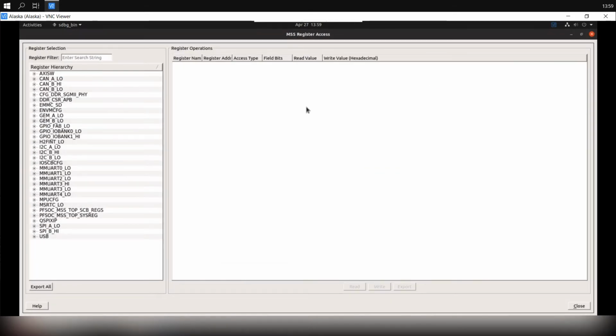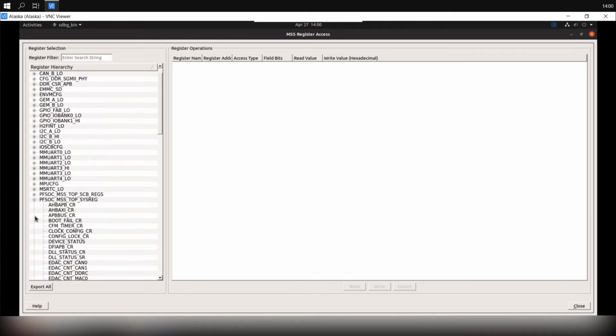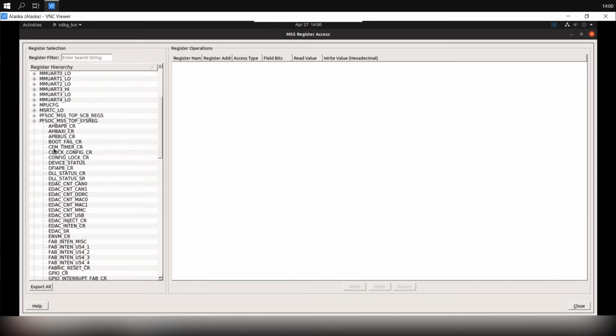When we select this option, we're presented with a list of all of the MSS registers that are accessible to SmartDebug over on the left. And on the right, we have a register operations view. So let's add in some registers and see how this view works. For example, let's say we had a few peripherals that weren't behaving as expected, and we wanted to check their reset status. We can go and have a look in the PolarFire MSS top sysreg for the MSS registers.